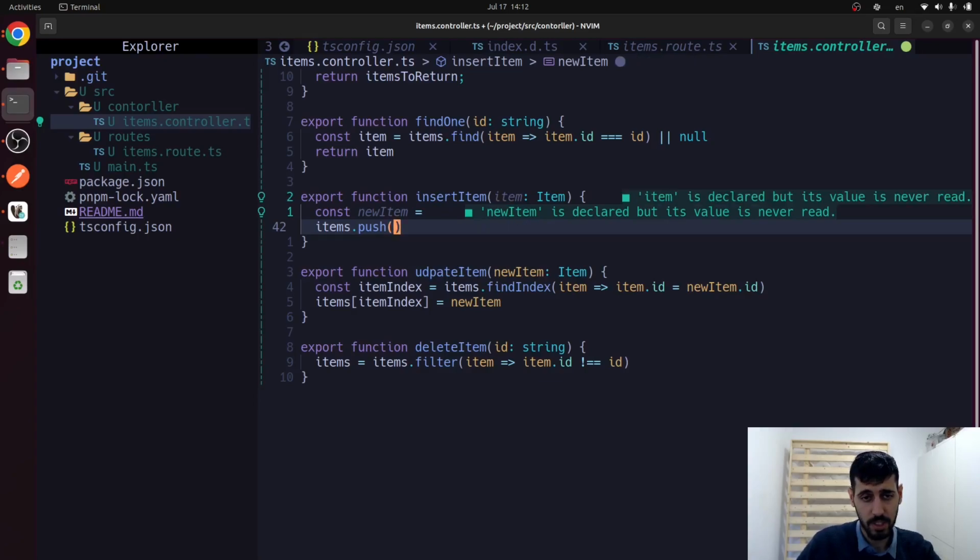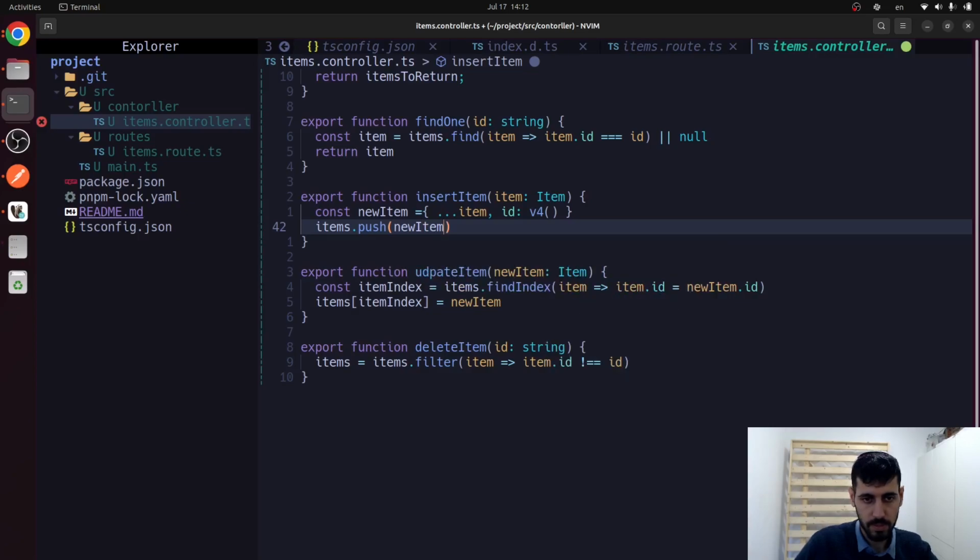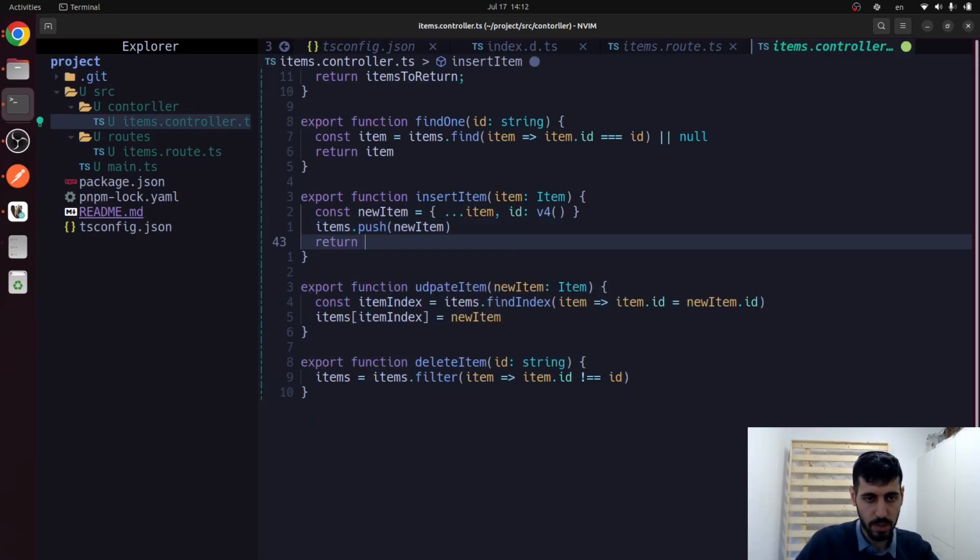Okay. And I want to get everything inside this bracket. I want to put it here, newItem, and I want to return the new item.